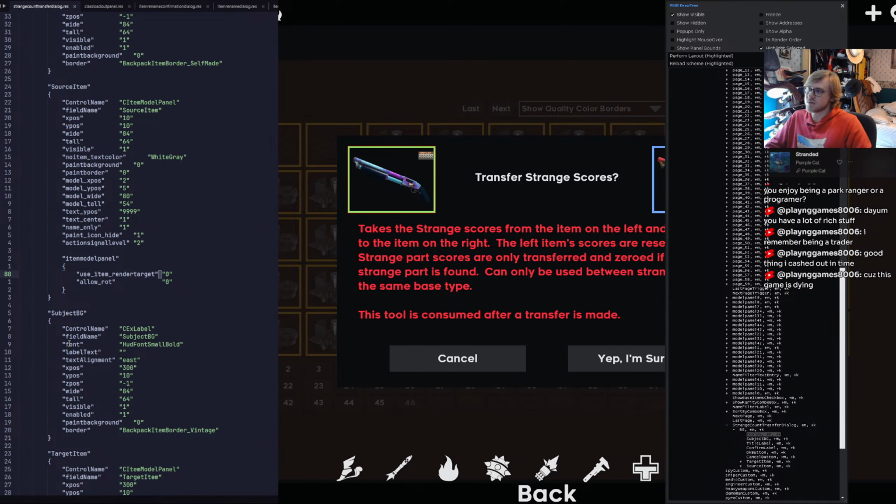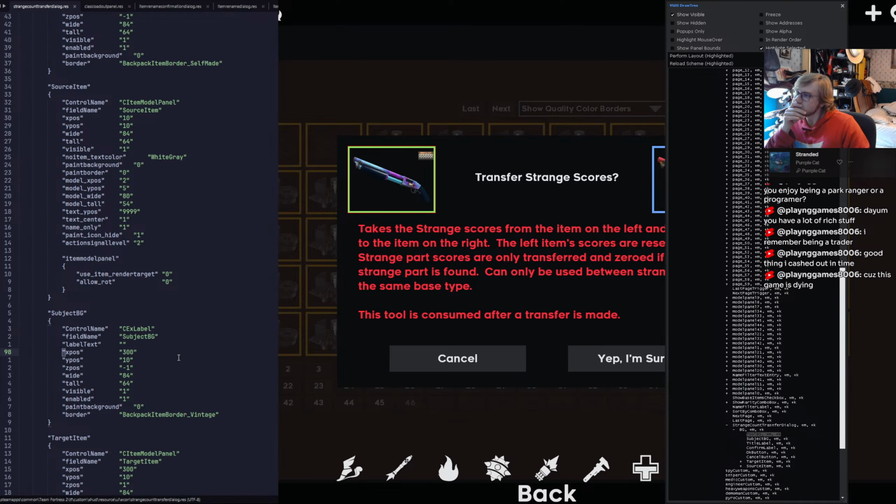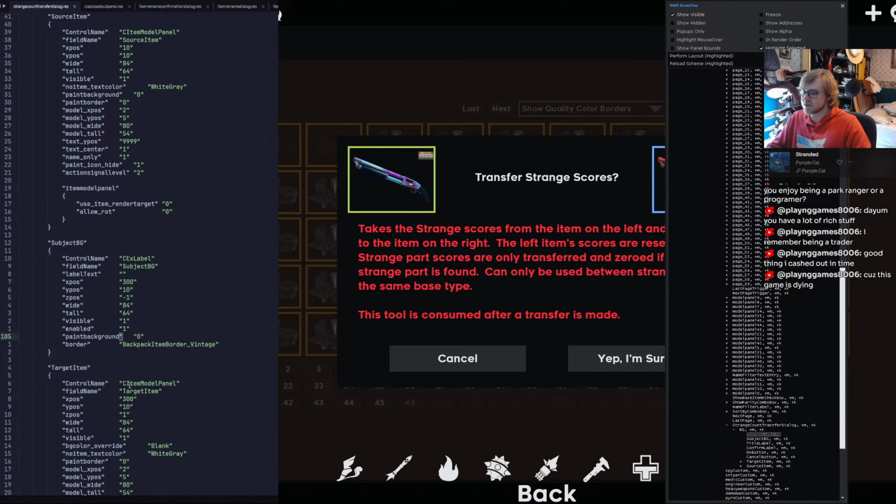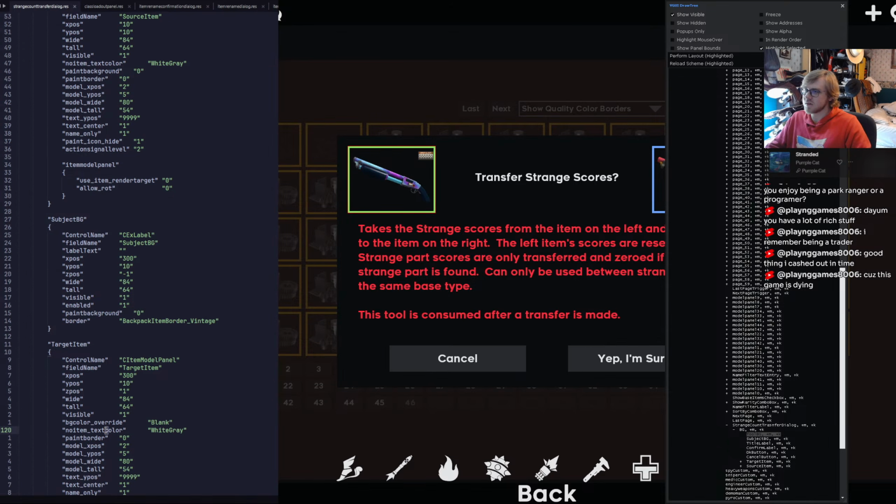This is another one of those where I don't need the font. X pause, Y pause, Z pause. Paint background, okay. Shouldn't need the Z pause.